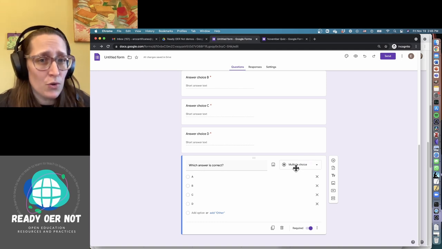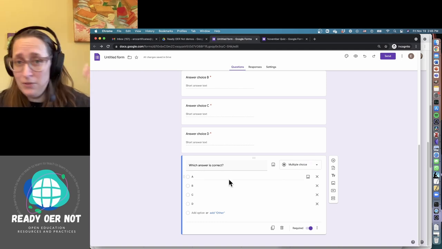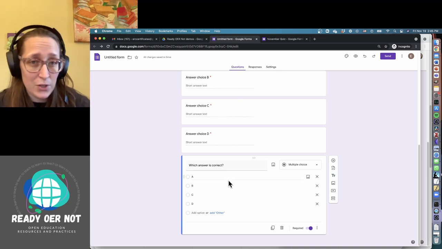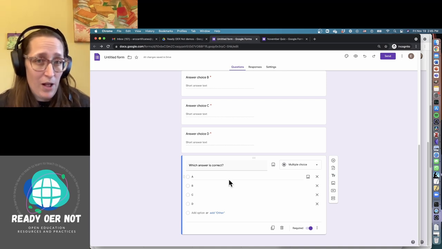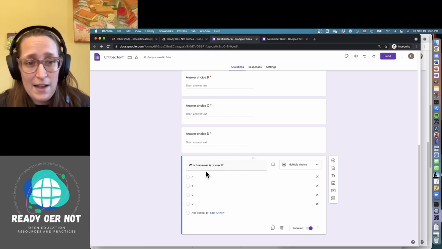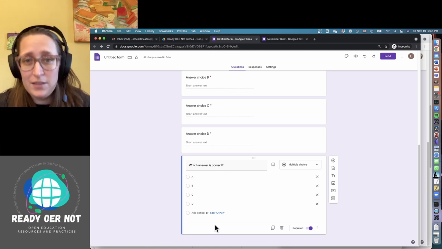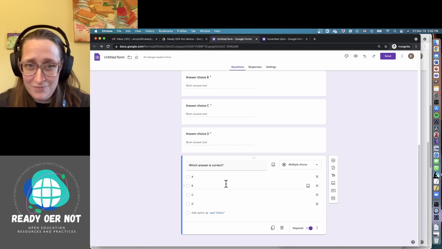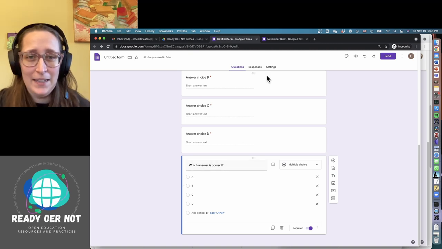If I left this as a short answer, some kids would put in the letters lowercase, some would put them in uppercase, some would just write out the correct answer again. All of those are going to cause me problems when I'm automating this system. So it's important to make sure which answer is correct is the same for all kids. They're only going to have one option that they can choose that matches their correct answer.